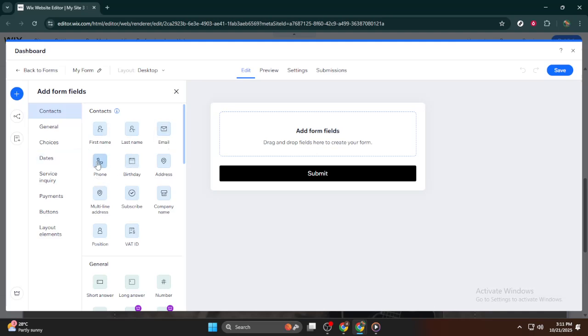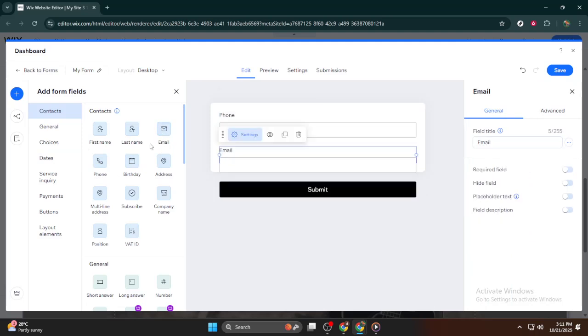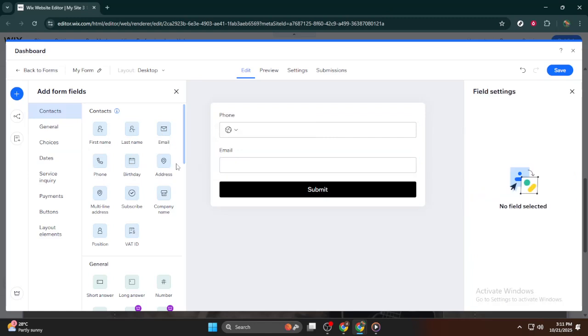Once you're satisfied with how the form looks and works, simply save your changes and publish your site. There you have it, a fully customized contact form on your Wix site that is ready to capture leads and help grow your business.